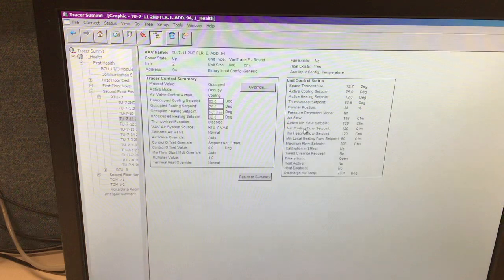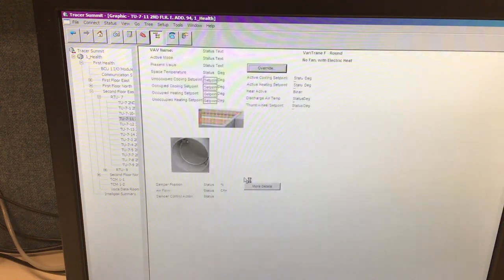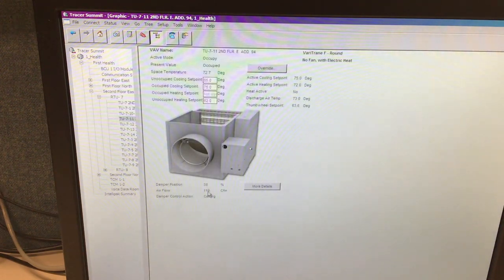If we look at our minimum cooling flow set point, it is 120 CFM. That's just an effort to get fresh air into the area for the tenants so they don't get stuffy. Right now, I'm going to return it because it's easier to see on this page. We're doing 119 CFM at 38%. That's great.